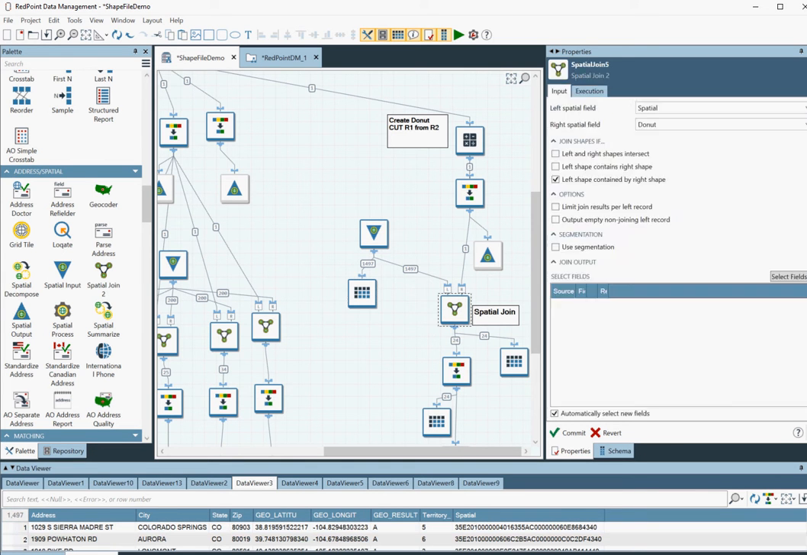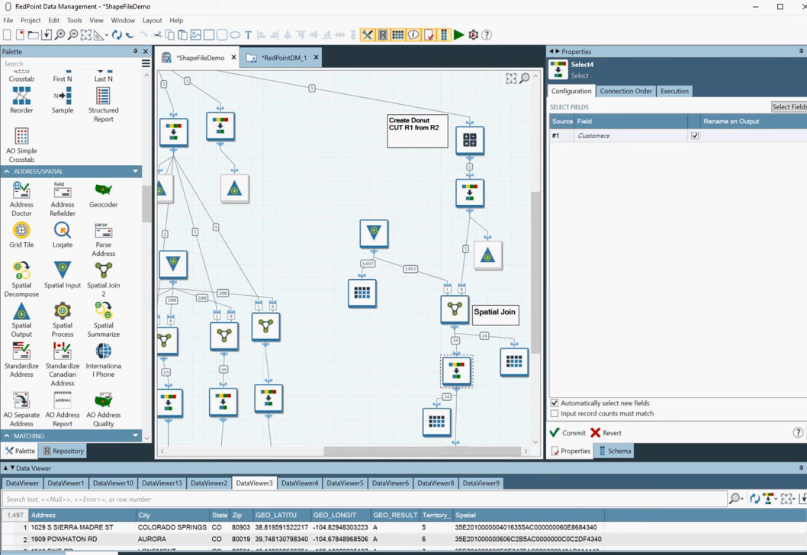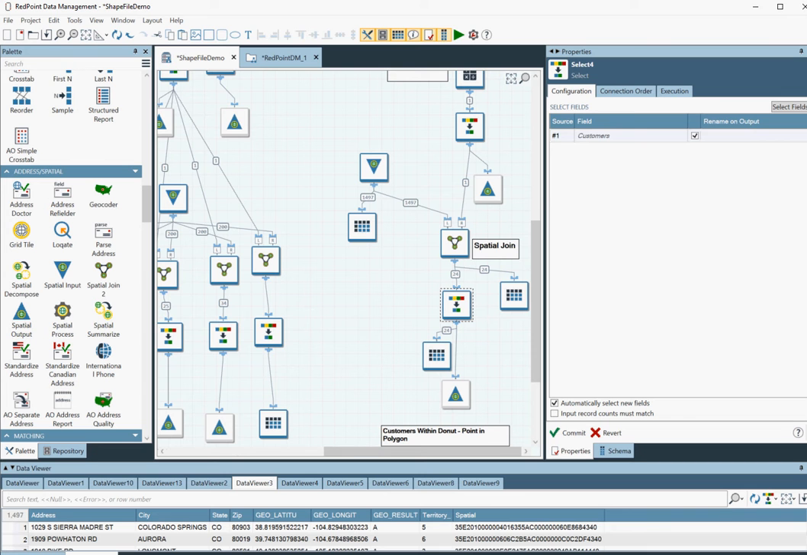I'm going to use the spatial object of the customers on the left side, and I'm going to say left shape contained by the right shape. And it's going to generate from 1,497 customers, 24 customers that are inside of that donut shape there. Let's go ahead and take a look at that on the map.